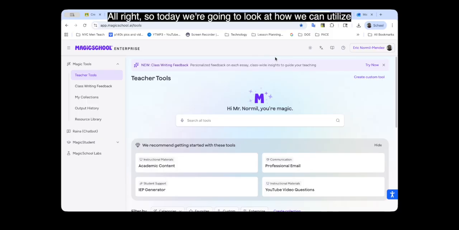Alright, so today we're going to look at how we can utilize Magic School AI and Canva AI to create a monthly newsletter for your class or for a school program. So in this example, I'm going to use one of our school programs, which is our My Brother's Keepers group.